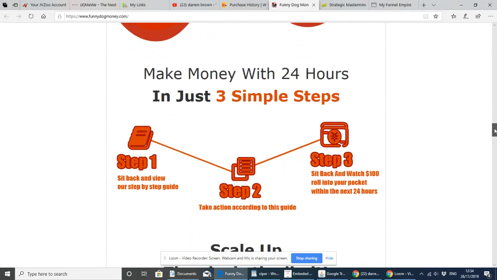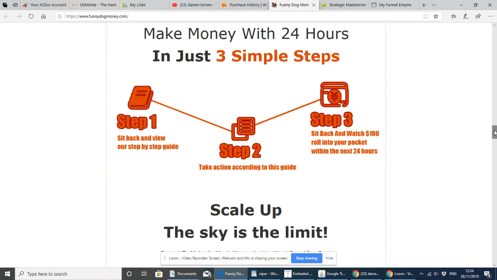So here we go. These are the 3 steps. Make money within 24 hours in just 3 simple steps. Sit back and view a step-by-step guide is step 1. Step 2 is take action according to the guide. And step 3 is sit back and watch 100 pounds roll into your pocket within the next 24 hours.